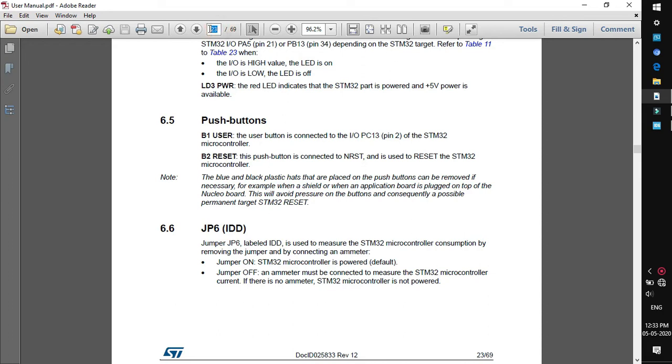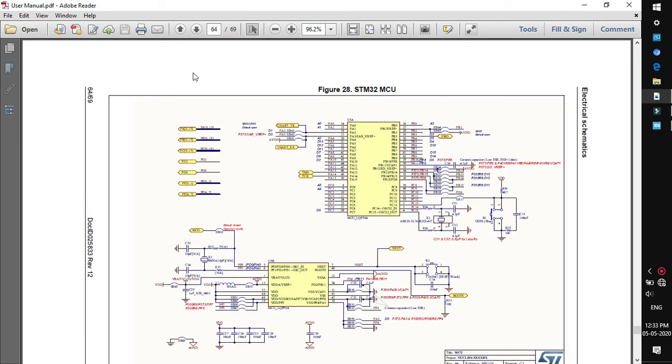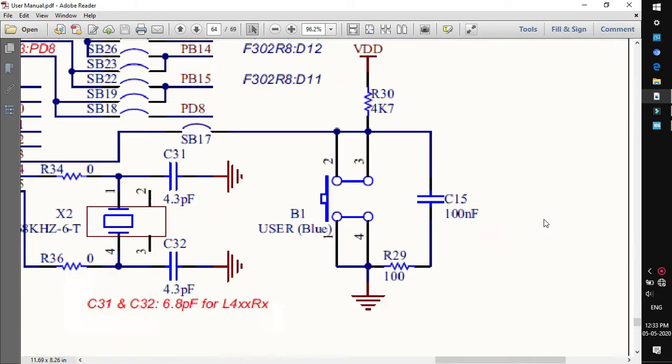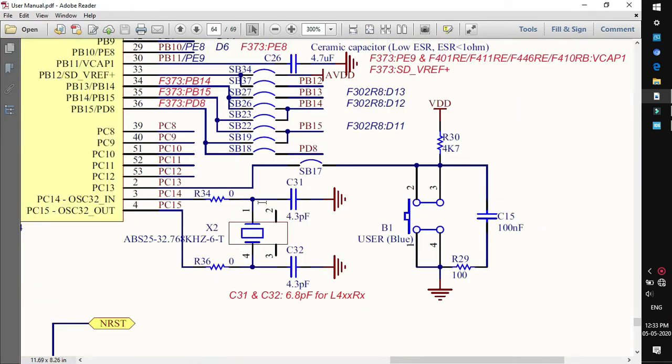Now if you go to page number 64, you will find the schematic. And this is the section of the user button. If you zoom in, you can see that PC13 is connected to the user button, blue, which is B1. So this is the button configuration. It is connected to VDD, and when we press the button, it will connect to reset. That's all we need to know.